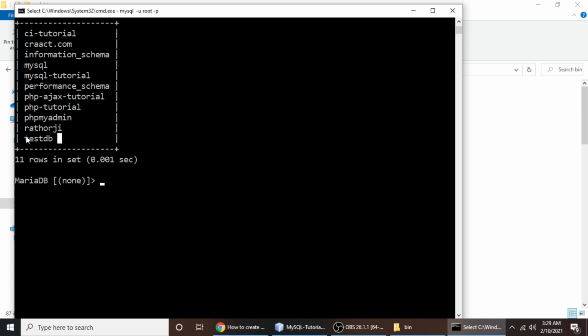And first we need to use this database, and then we will create a new table inside this database. So for that, just type use test db, and semicolon. So now the database has been changed.